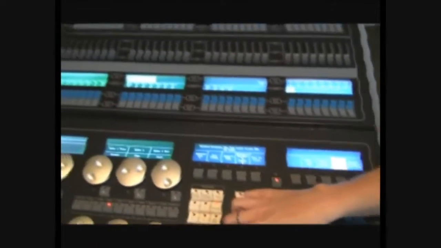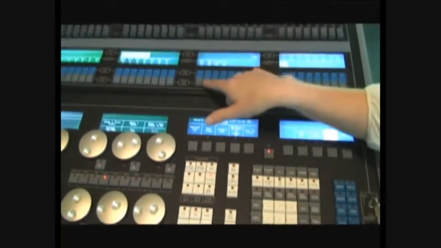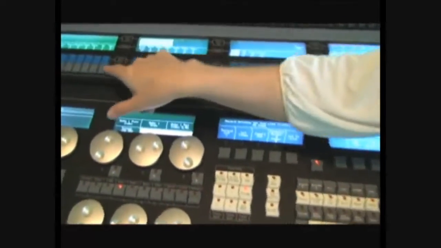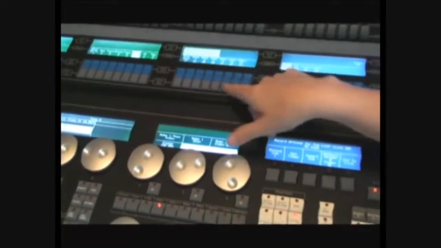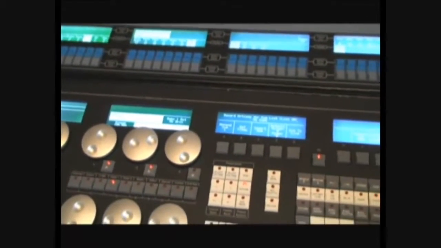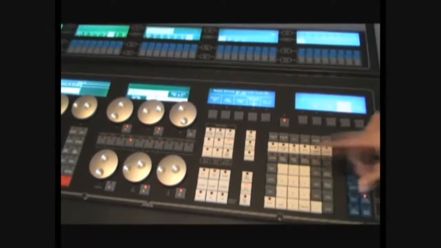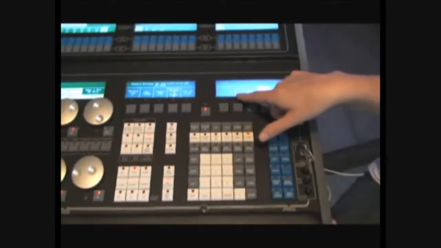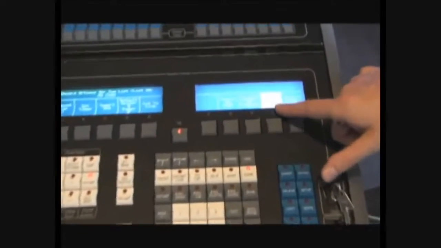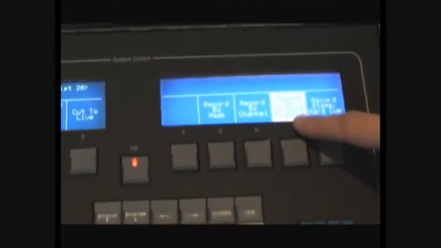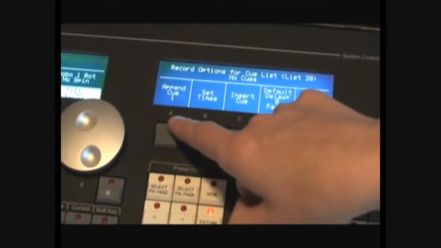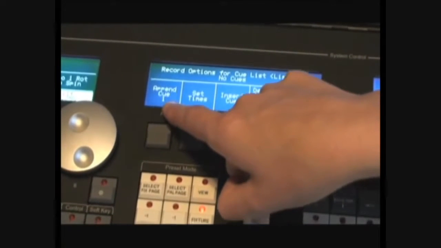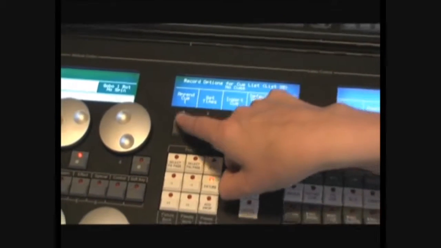I'll set up my first look. Once you've set up your first look, you can choose between record by mask, record by channel, or record by fixture as your record mode, and then you can record the cue either by pressing soft key A, append cue, or you can press the blue key of the playback.